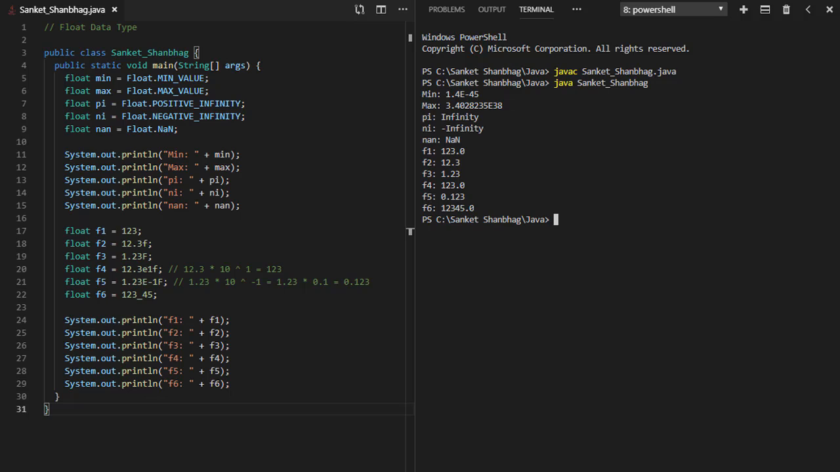In the next program, I am going to cover float data type. We can get minimum value, which float can store, using Float.MIN_VALUE, and maximum value, which float can store, using Float.MAX_VALUE. Positive infinity using Float.POSITIVE_INFINITY. Negative infinity using Float.NEGATIVE_INFINITY. Not a number using Float.NaN.